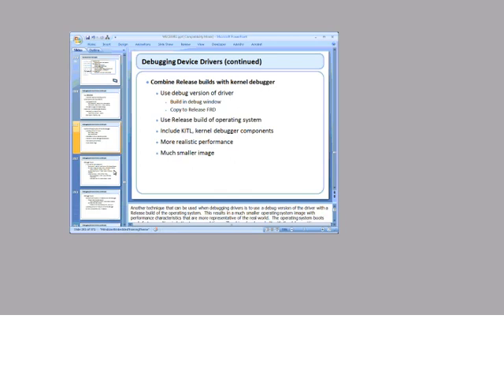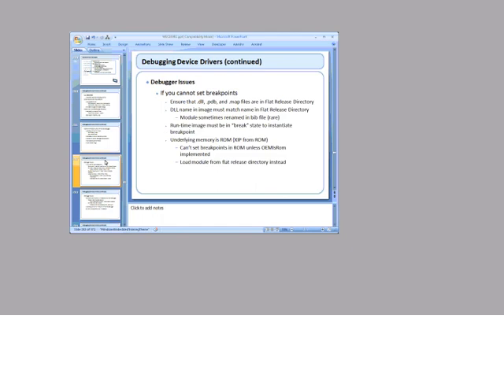Combining release builds with the kernel debugger, as they're doing in the labs, is always a good approach, and so you can reiterate that with the slide. Talk about how release builds actually create a much smaller image, and how release builds provide a quicker boot time, and all those kinds of things. A more real world experience.